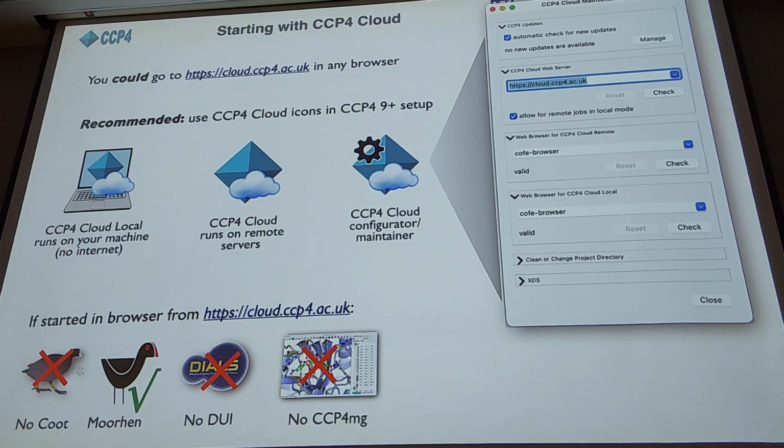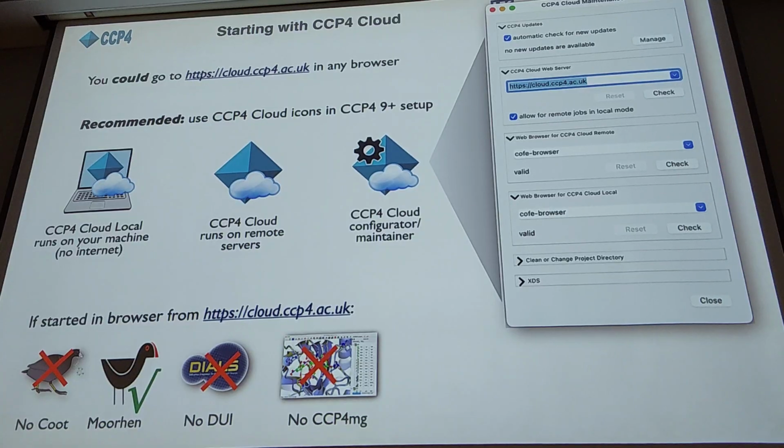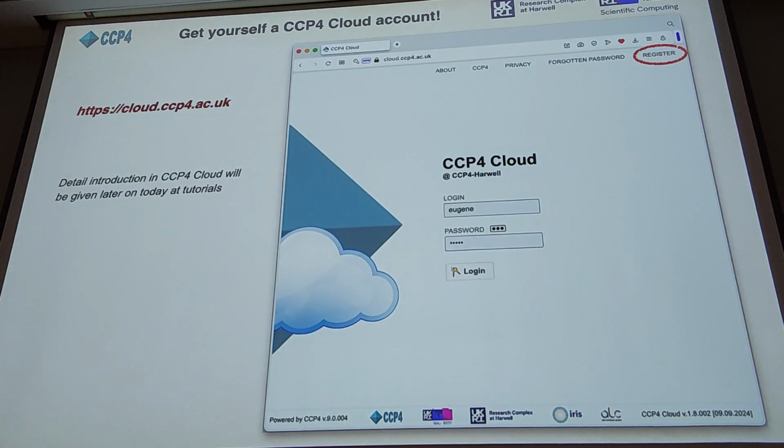Now, if you just work through the browser, you will not have the local daemon running, so you will not be able to use Coot, DUI, or CCP4MG, and you will not be able to connect to the resources on your local machine. So if you have CCP4 installed and you want to use our cloud instance, you run using CCP4 Remote. It's available in lots of ways.